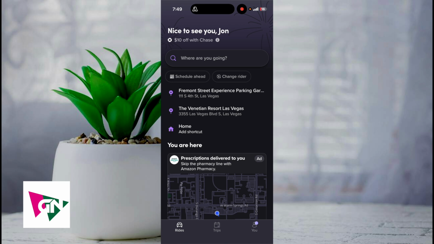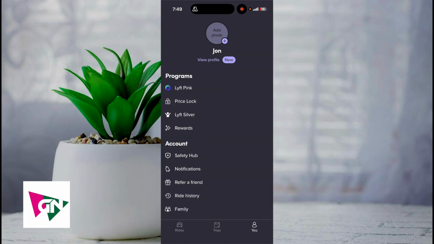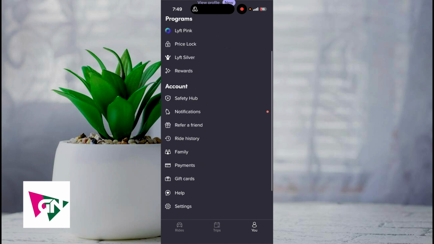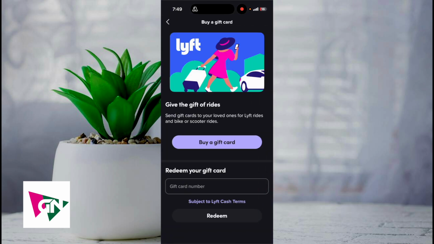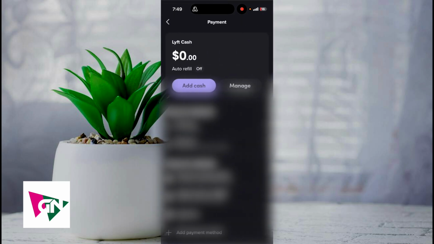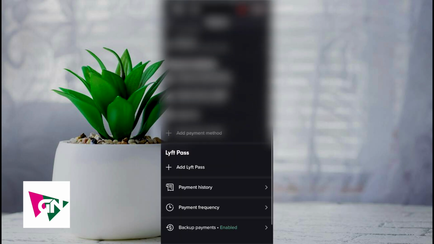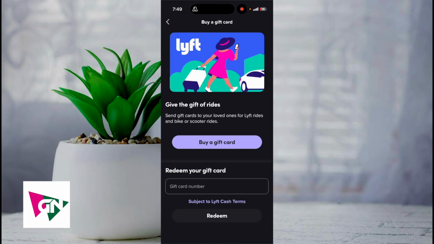Now, in order to do this, what you're first going to do is log on to Lyft. Next, click on You on the bottom right hand corner. Afterwards, click on Gift Cards, and then this is where you can redeem your gift card number. Additionally, if you click on Payments, then click on Add Payment Method, then click on Gift Card, you'll be redirected to the same window here as well.